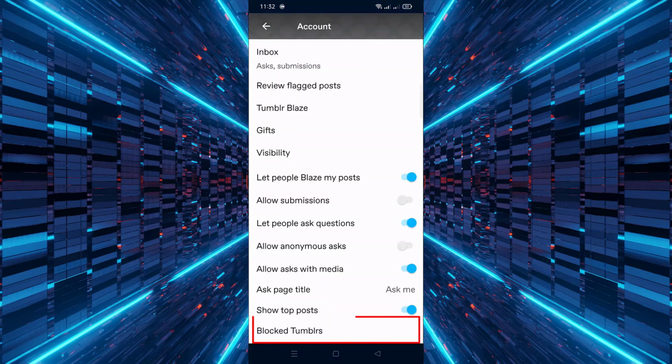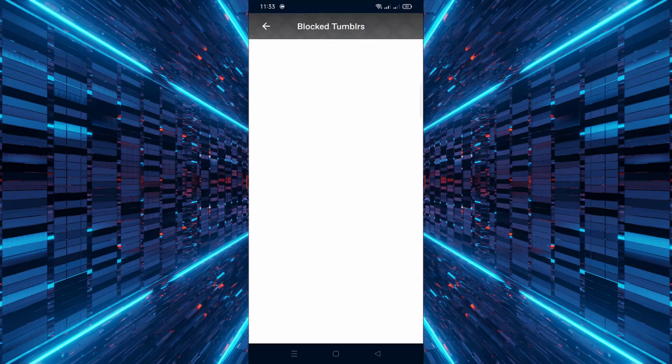Then, scroll down through the settings options until you find the blocked users section. Tap on this option to open your blocked list. Finally, you will see a complete list of all the users you have blocked on Tumblr.